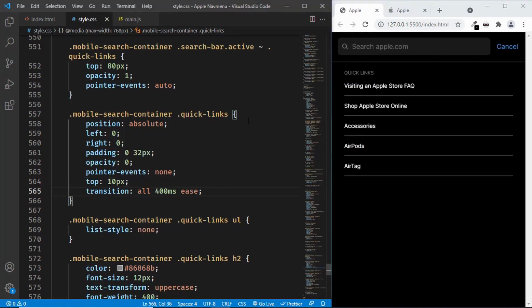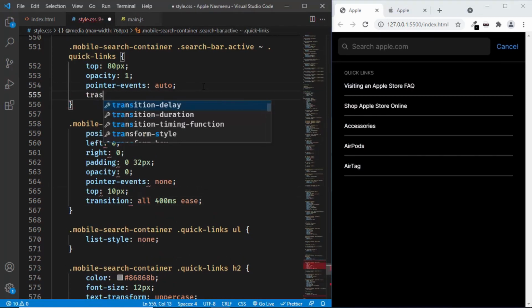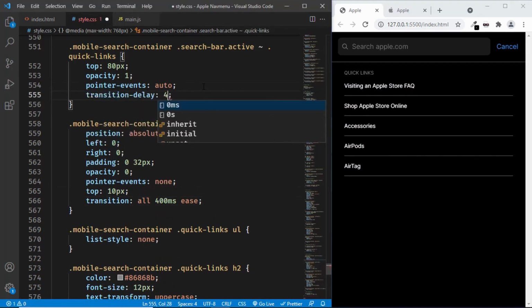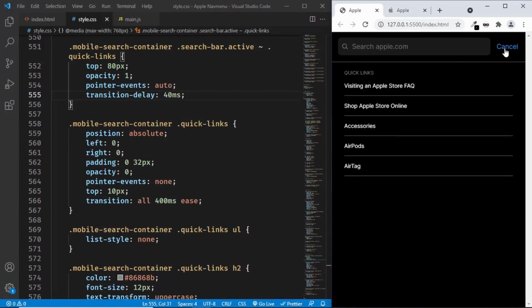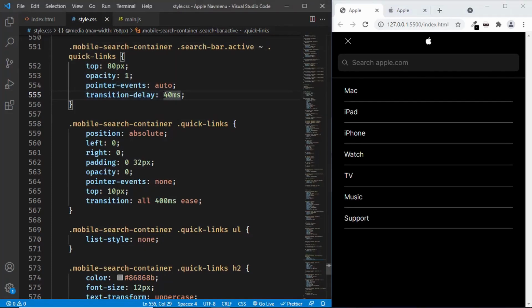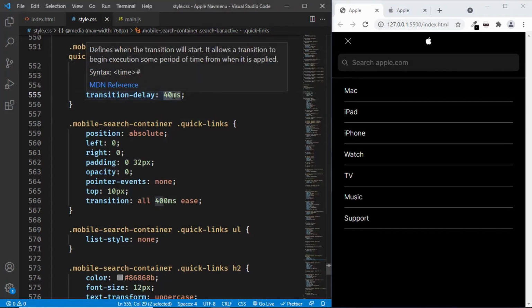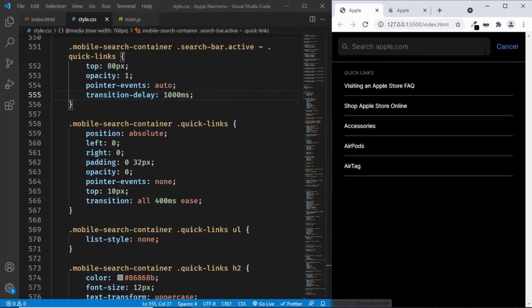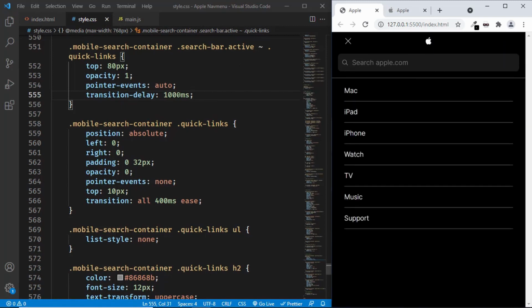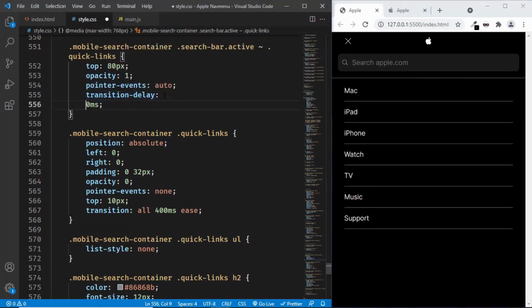We'll also add some delay for the animation of the quick links. So when we have the active class, we will set the transition delay to 40 milliseconds. So here we can see we have a little bit of delay when we click on this search input field. I'll just make it some bigger value so that we can see the delay. So let's click over here, and we can see we have a delay of 1000 milliseconds. So let's change it back to 40 milliseconds.